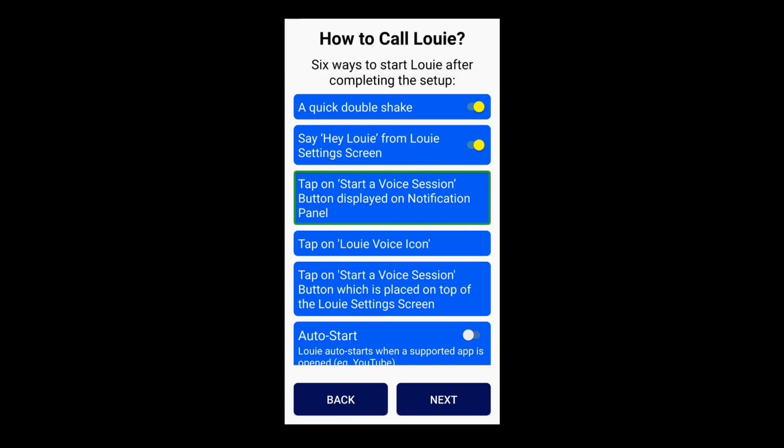Tap on start a voice session button displayed on notification panel. We can tap on the start a voice session button from notification panel to call Louis. Tap on Louis voice icon. We can tap on the Louis voice icon. Tap on start a voice session button which is placed on top of the Louis settings screen. We can tap on start a voice session button on Louis settings screen.